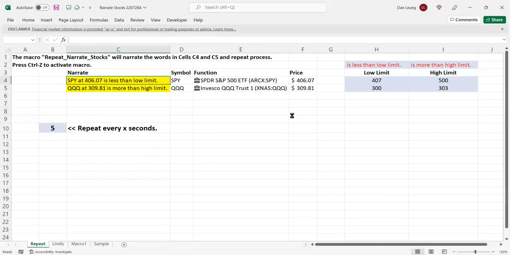SPY at 406.07 is less than low limit. QQQ at 309.81 is more than high limit. Now it's waiting for 5 seconds. SPY at 406.07 is less than low limit. QQQ at 309.81 is more than high limit. Rest for 5 seconds. SPY at 406.07 is less than low limit. QQQ at 309.81 is more than high limit. Yep, let's press escape to end the macro.